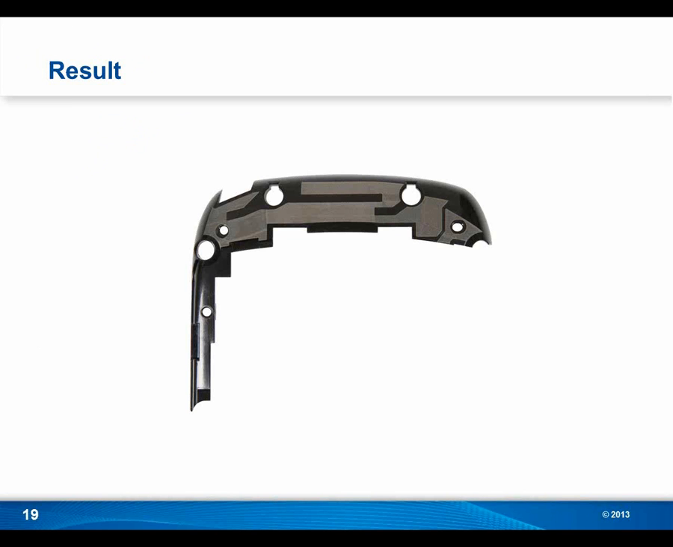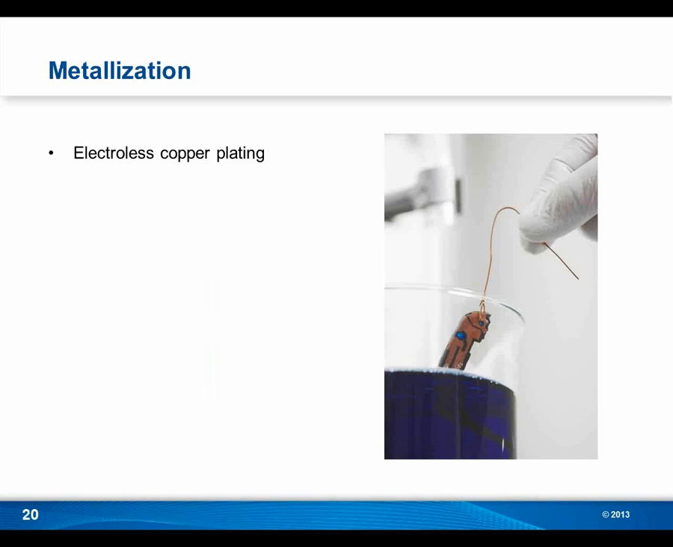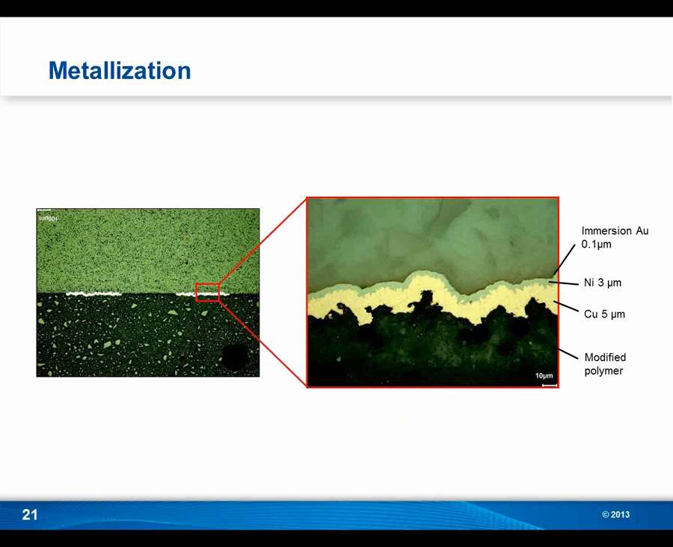You'll basically have the outline for your wiring right on that part, which brings us right into step 3, which is metallization. So now that we've laser activated it and roughened up that surface, we're going to do an electroless copper plating. Once you've put it in the solution and let it do its thing, you get your metallization on the surface. And right here on this slide, you can see what the layers of metallization look like.